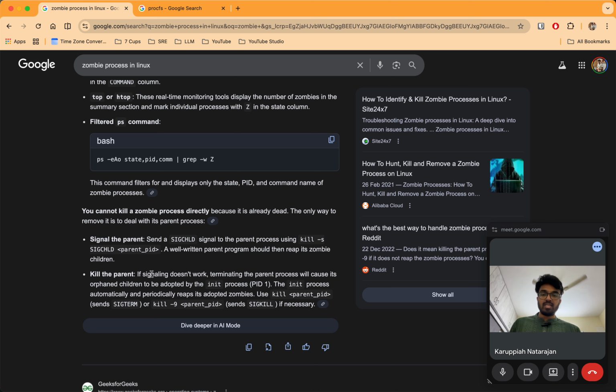And if signaling doesn't work, terminating the parent process will cause its orphaned children to be adopted by the init process, PID 1. The init process automatically and periodically reaps its adopted zombies. Use kill parent PID, which sends SIGTERM, or kill -9 parent process ID, which is SIGKILL, if necessary.